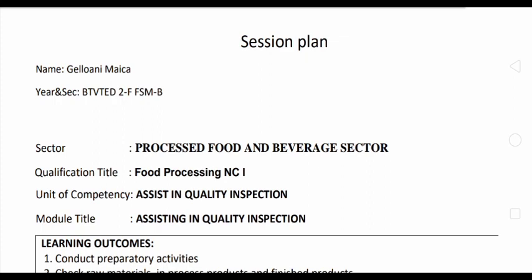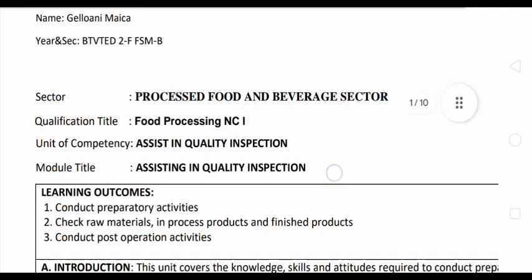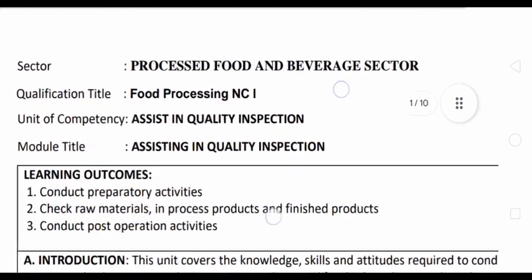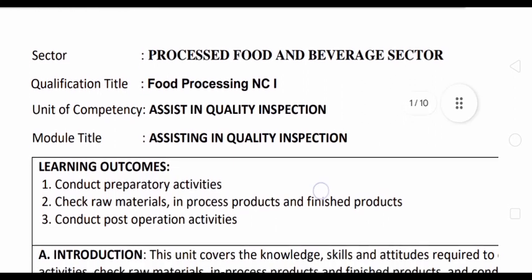So, as a start here in the standard template for the session plan, first, the sector and qualification are presented in its cover page. As for me, Food Processing NC2 is my qualification title, and it is under the sector of processed food and beverages. Then just write it. And my unit of competency is basic competencies: receive and respond to workplace communication.